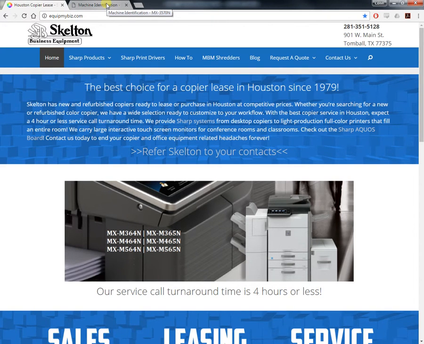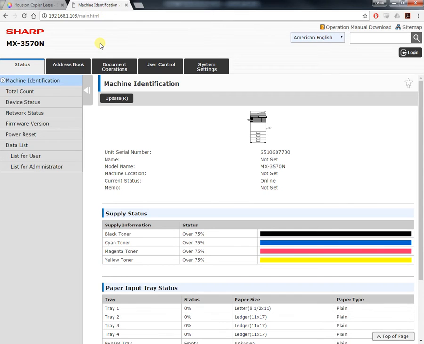Today I'm going to give you a quick tour through the webpage of the new Sharp Color Printer series that came out this year in 2016. If you type the IP address of the printer into a web browser, it'll open the web interface here.